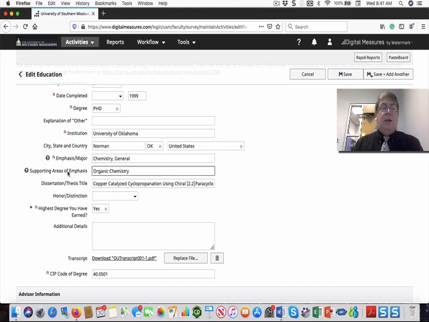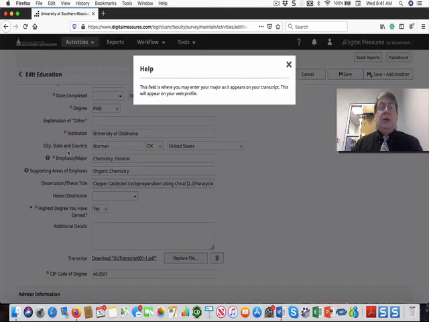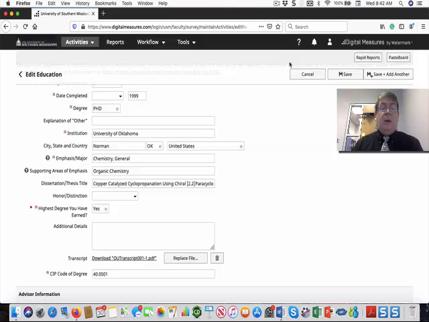However, under the supporting areas of emphasis, notice that it's not a red R. I typed in organic chemistry. That's what I did all my work in as a graduate student. And if you click on the question mark again, you will see that it says this field is where you may enter your major as it appears on your transcript. This will appear on your web profile. So if you go back to my web profile, you remember it said organic chemistry, PhD, University of Oklahoma, and gave the year. And so it's pulling that information from there. So you'll want to go in and add whatever you want here, however you want your education degree to appear on the web profile. You have the ability to go in and add that.